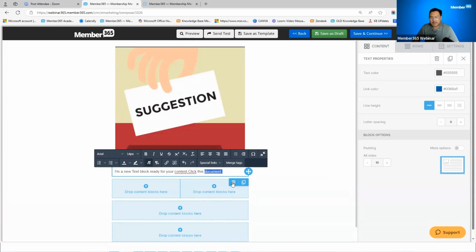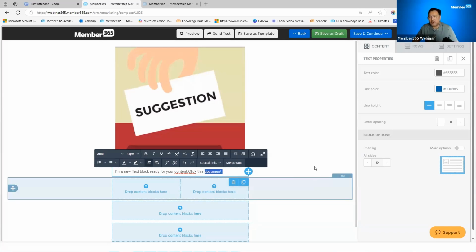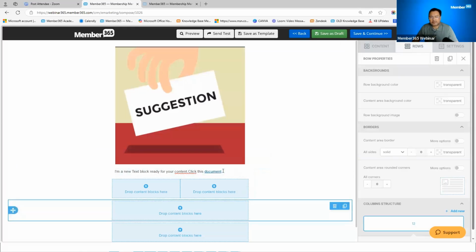So when they click on it, the system will bring them to that PDF file. It will open accordingly. Okay.